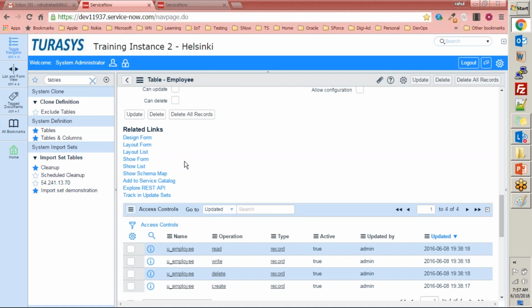So an update set will be a simple XML file generated by the system, where the system keeps track of whatever changes you are doing, the structural changes, not the data. Whatever structural changes you do will be stored in that file, and you can use that file to import the changes into some third-party instance, and all the changes that you did in the source system will be cascaded to the target system.